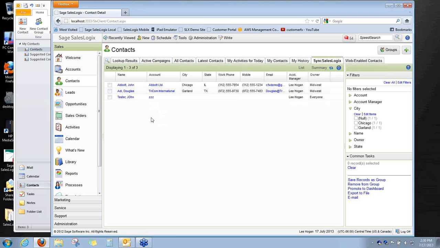And so the other thing that will happen is, a new account was added, a new contact was added. I, by default, am his account manager, and the owner is everyone, and you can make changes to that after it's created in SalesLogix. But every new contact or account you add through Outlook is going to be owned by everyone until you add into a group.